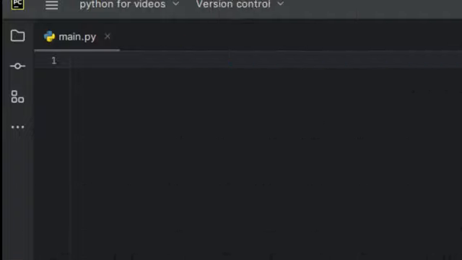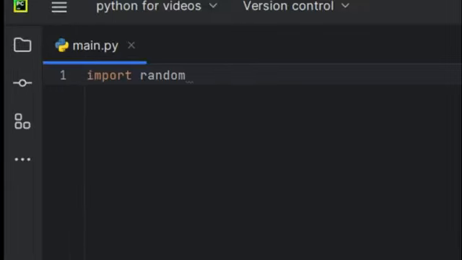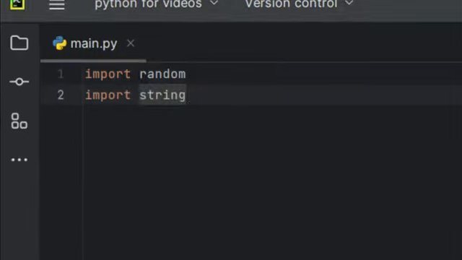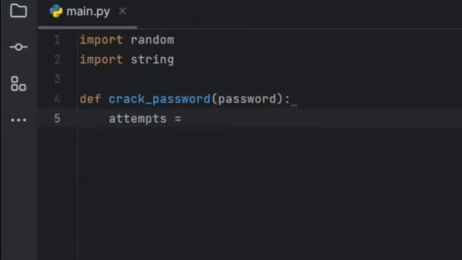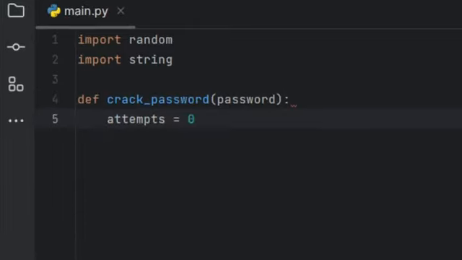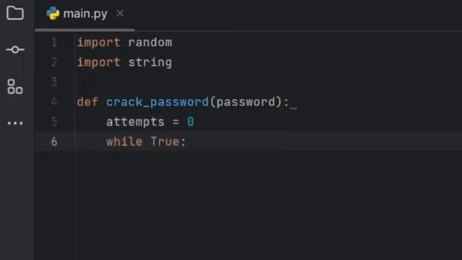So in our Python text editor, the first thing we need to do is import all the necessary modules. The first module we're going to import is the random module, and we need one more, which is going to be the string module. Next, we need to create a function and we're going to call it crack password. In this function, we're going to have a variable called attempts and we're going to set it to 0. Now this variable will be used to count how many attempts the computer has made trying to figure out the password. Next, we need to create a while loop and we're going to set it to true.